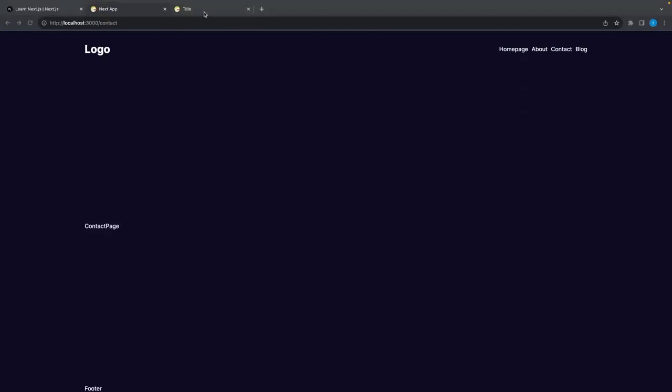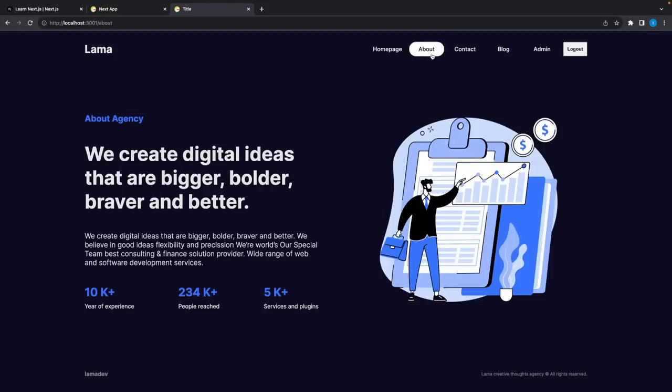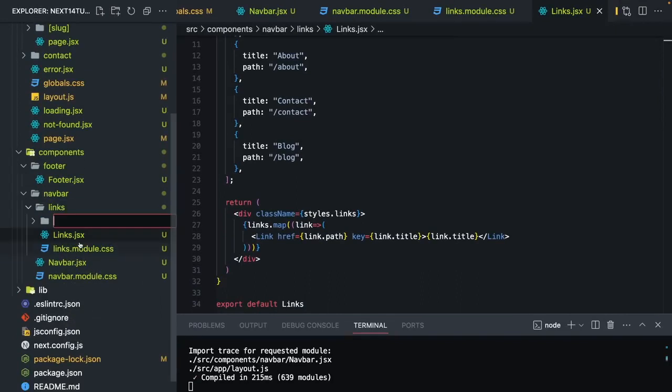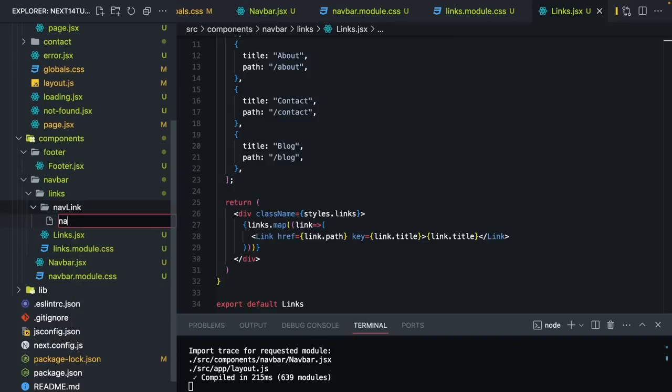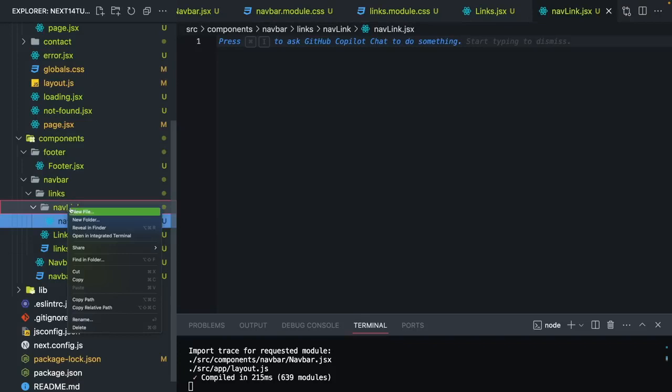But there is something important here. In our example, as you can see, when we are on the contact page, we have a different style here. When I click on about, it changes this background. So basically using this link, we are going to change the style of our links. To do that, instead of writing all those links in one file, I'm going to create another component here and it's going to be navbar link, JSX and CSS.